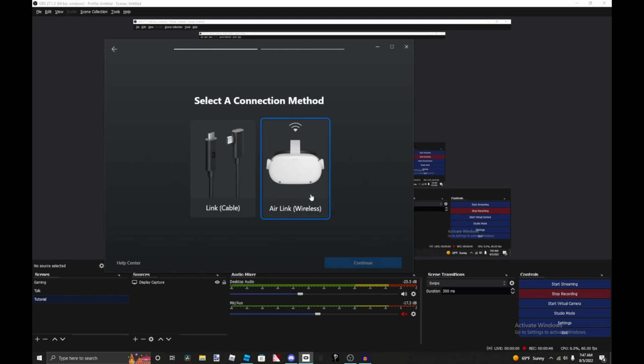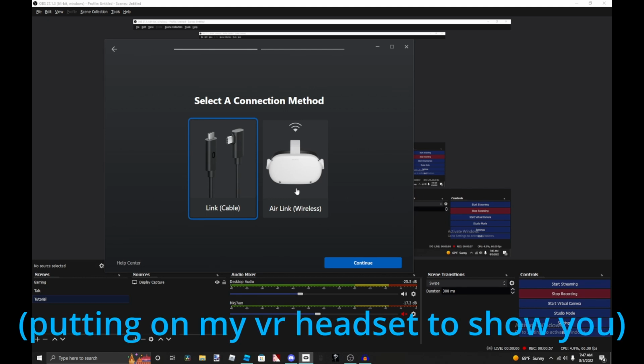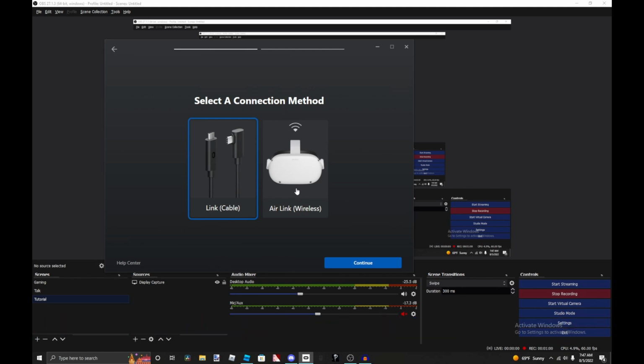So you're going to want to make sure you have a VR headset. This tutorial is meant for VR, and you want to make sure you have the Oculus app, which is this. You're going to want to open it and press AirLink. If you have a link cable, you can do this, or any USB-C cable to plug into your headset. This is the Quest 2, though. You can do this with other headsets, that's what this tutorial is meant for.